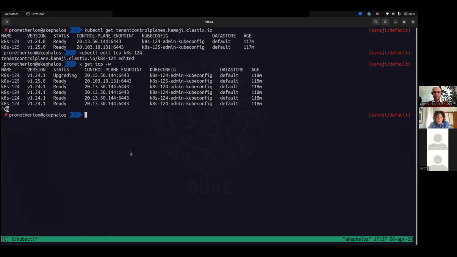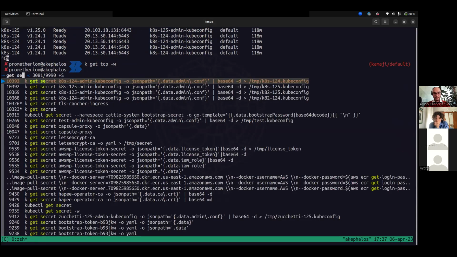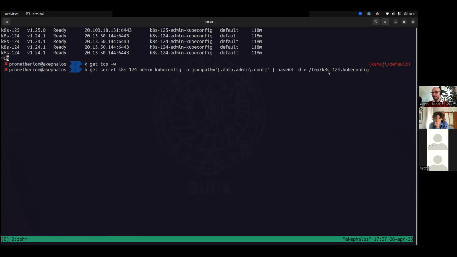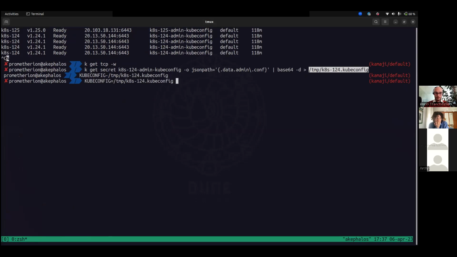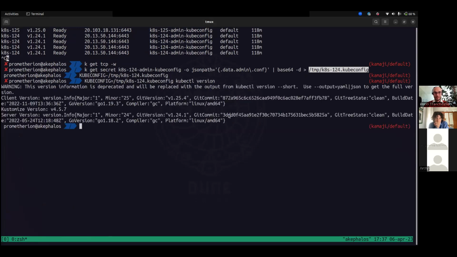And in fact, what I can do is to retrieve the kubeconfig. Kubeconfig is stored in a secret. So what I can do is to issue kubectl get secret 124, and export it with base64 decode to this well-known path. And I can issue kubectl version with that kubeconfig, and you can see here that we're running 124.1.